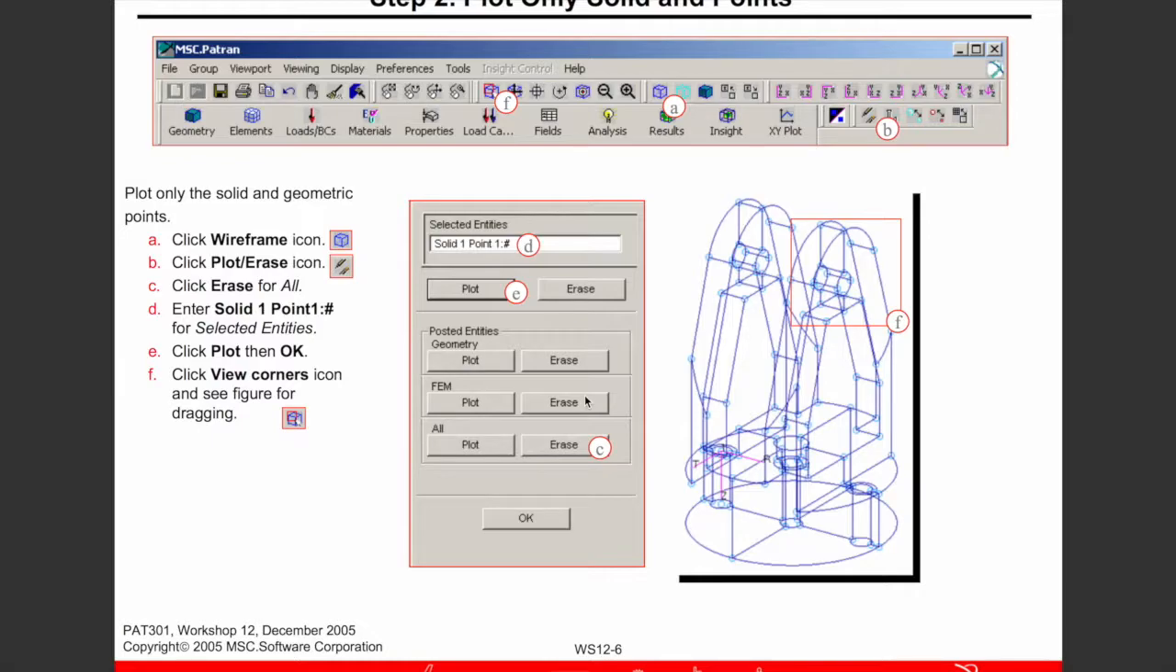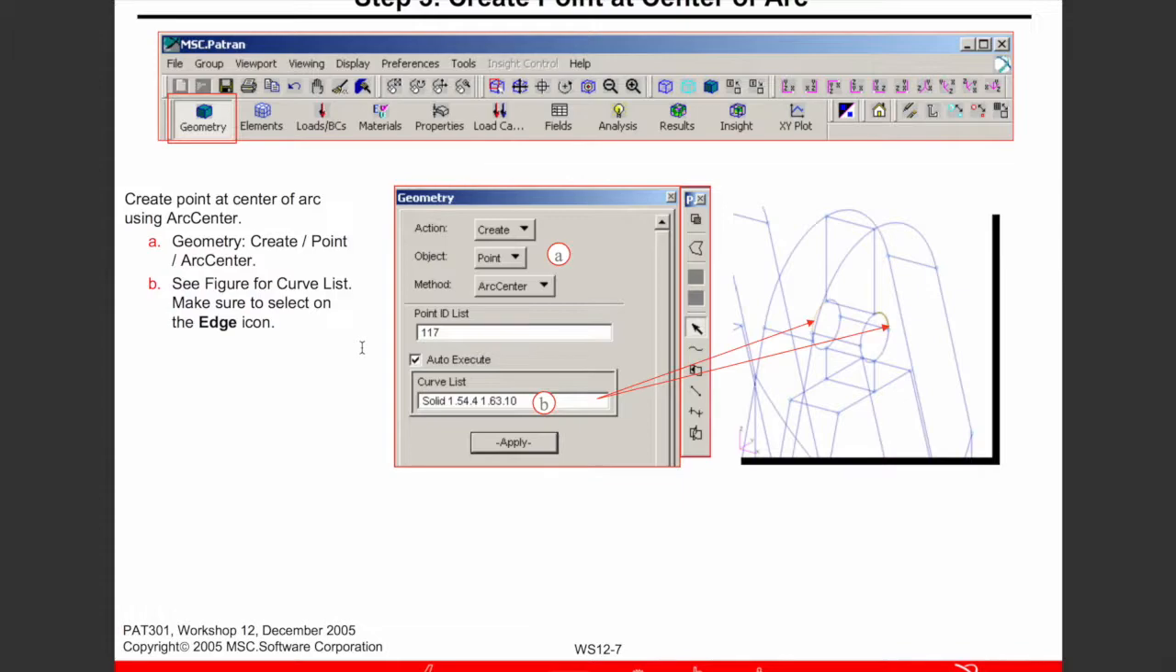Then we're going to use a plot erase icon, and then we're going to erase all, and we're going to enter solid 1, and we're going to click on solid 1 and point 1 under the selected entities. Then we're going to click plot, and then on F we're going to view the corners, and then we're going to create a center of the arc geometry.